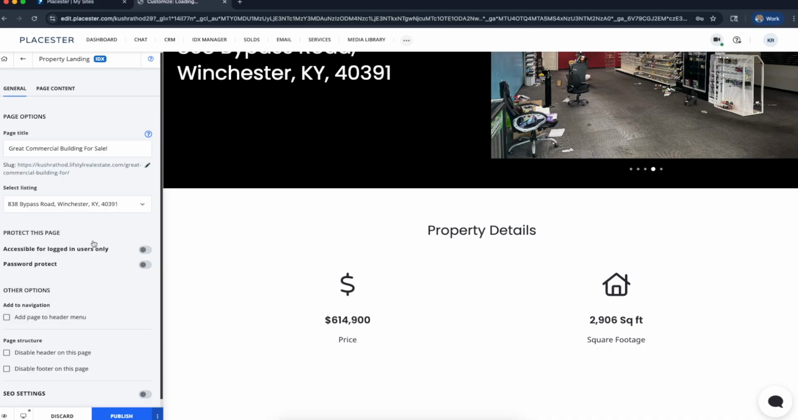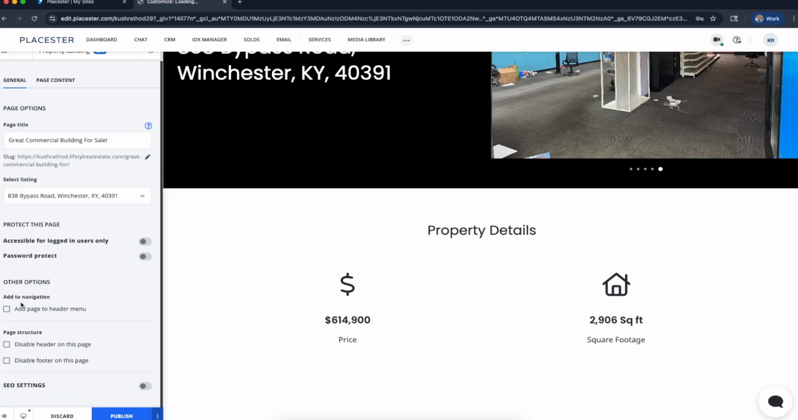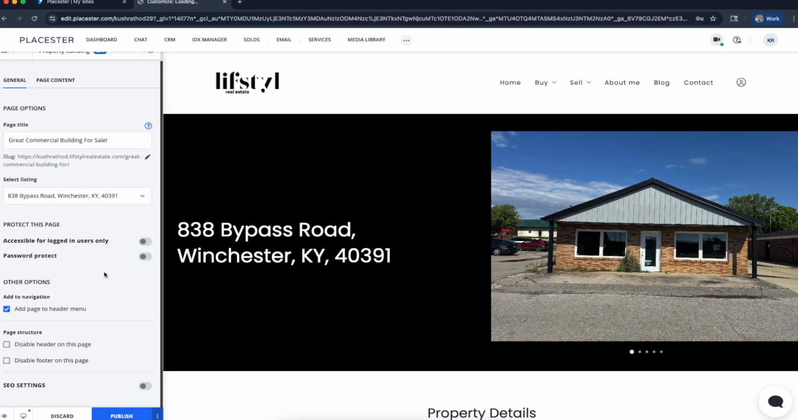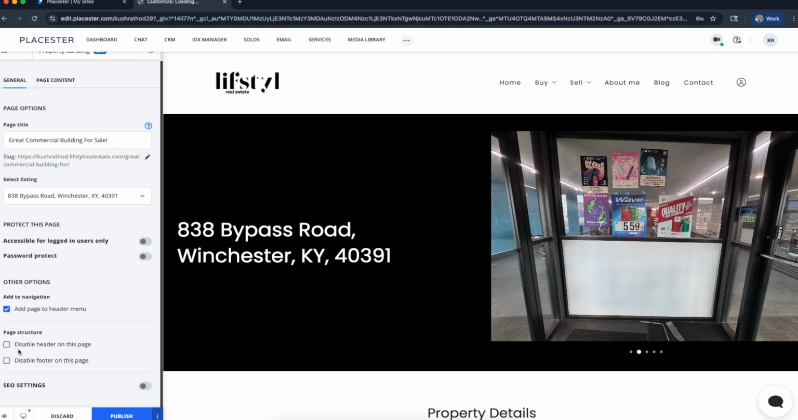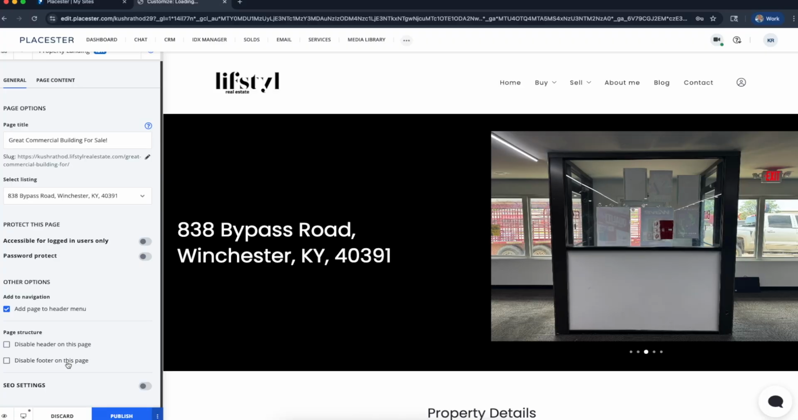Now, one thing I'd like to share with you is you can add this page to the header menu if you'd like. What that means is, let's just click on it. I don't think it's working yet because it's not published, but I would not click on these two. Don't disable the header or the footer. The footer contains legal information in your website that KREC mandates be on your website, so never disable the footer.